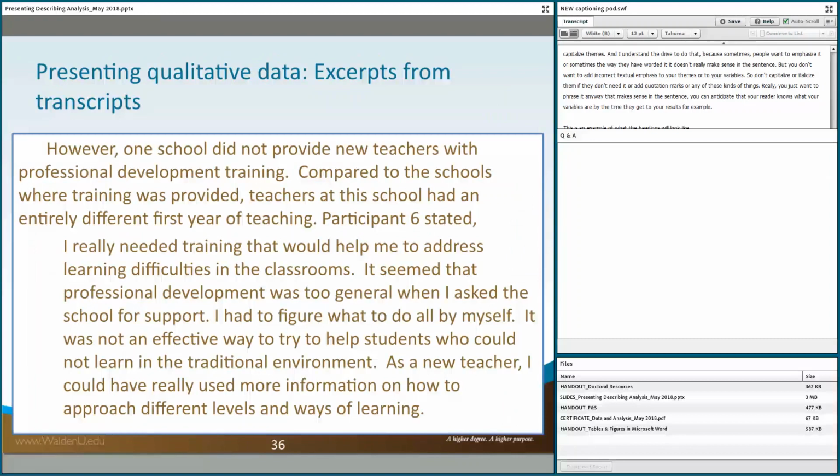A lot of you who have done interviews are going to want to be presenting excerpts from interview transcripts or focus group transcripts or things like that. And you treat those like block quotations. So here I've described it: one school did not provide new teachers, and so on. Participant 6 stated, and then I have my block quotation.